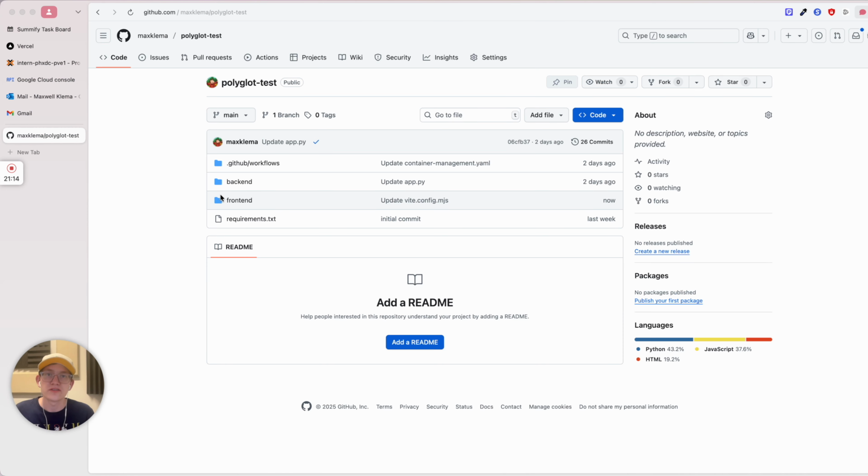Okay, so now we're at the second part of the video where we're going to deploy an application automatically that consists of multiple different components. To show you what I mean by this, I have an example repository that I created. It's called polyglot test, poly because multiple components. And you can see I have a backend and a frontend folder.